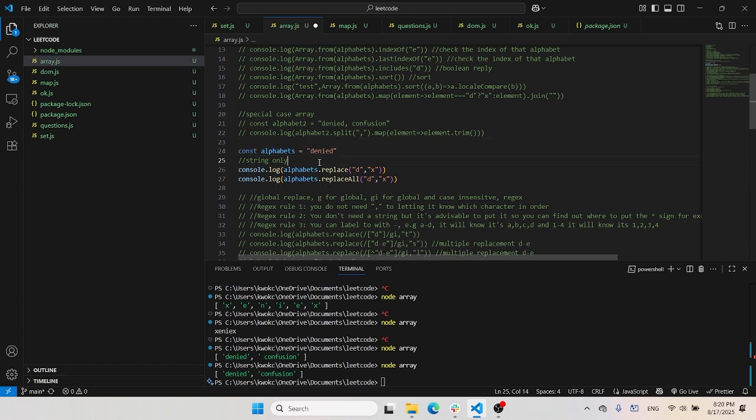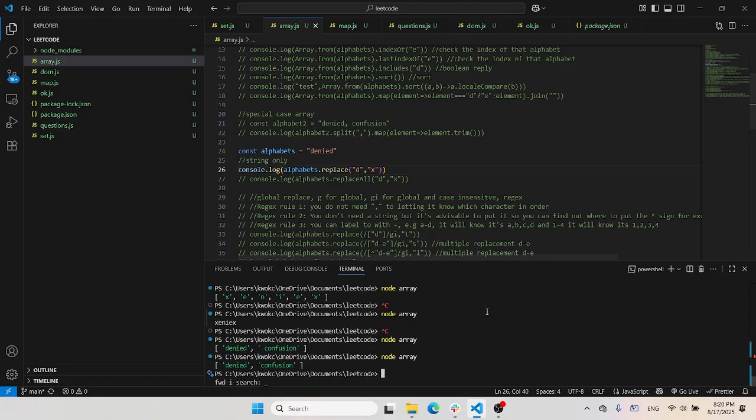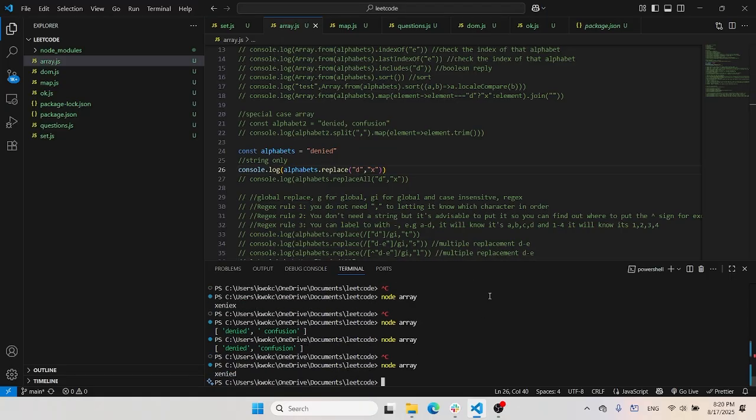So the first thing is that we have the alphabet "denied", and what we plan to do is replace the first D with X. If you do a replace function, it just replaces the first D with X, and let's see, if you replace the D with X, it should return us XENIED. Let's find out if it's true. As you can see, XENIED does not replace the final D.